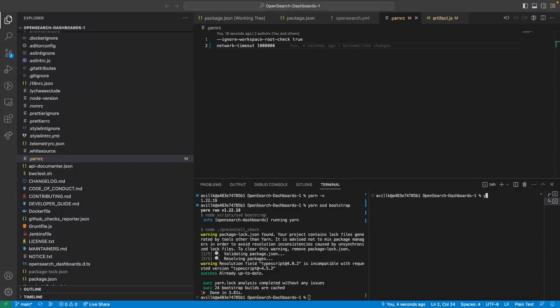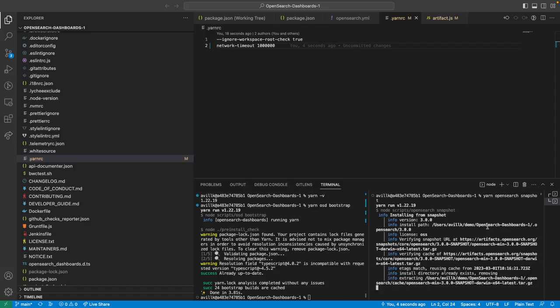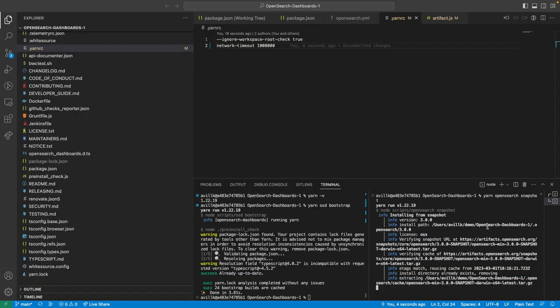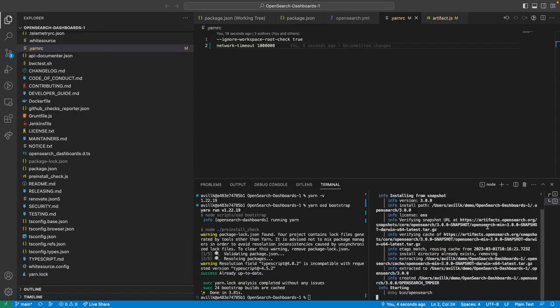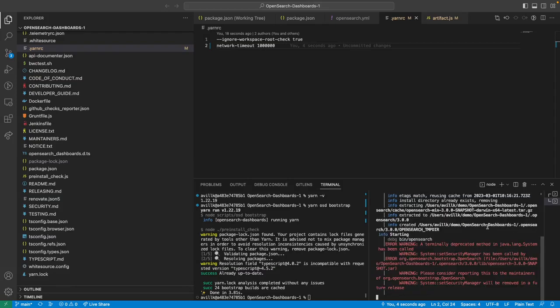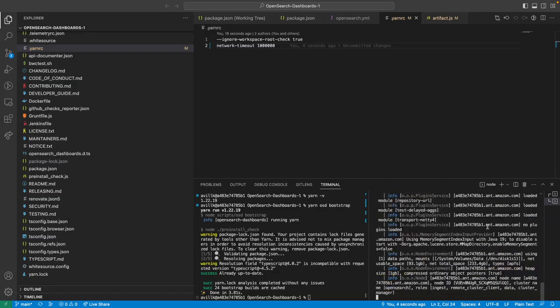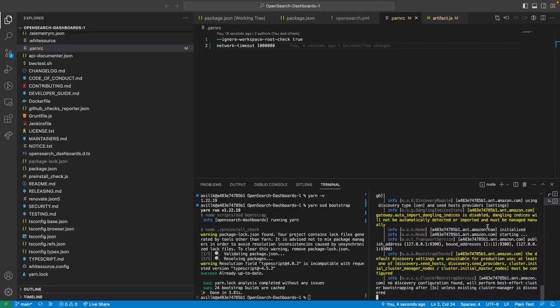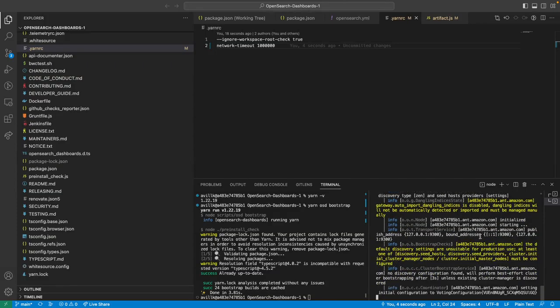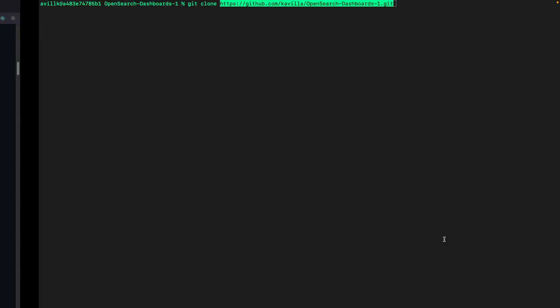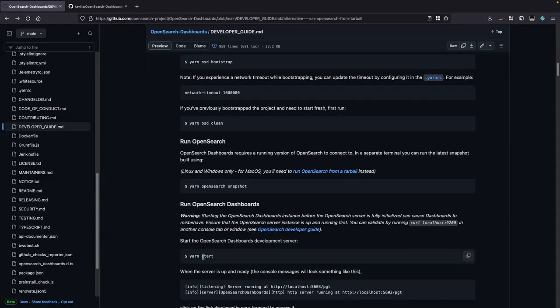So here I'll be using the snapshot command. yarn opensearch snapshot. I've opened a window to the right because I need to have both running. Once OpenSearch gets running, I can now run yarn start. This will start OpenSearch Dashboards in the development server.